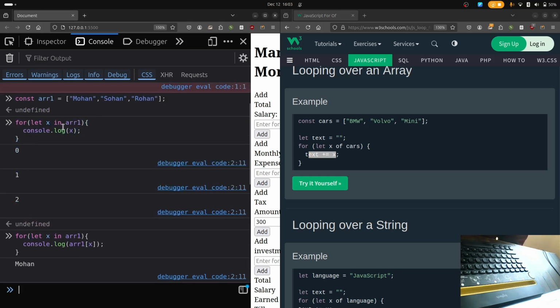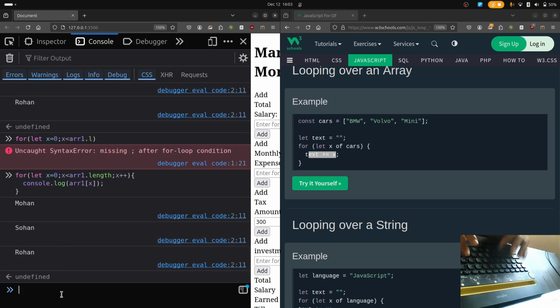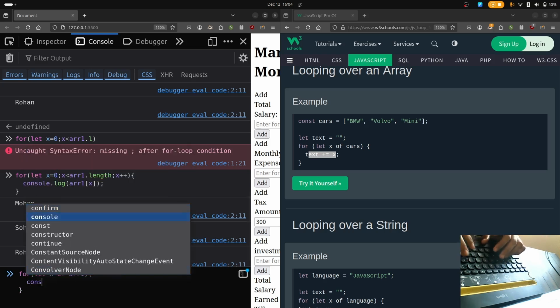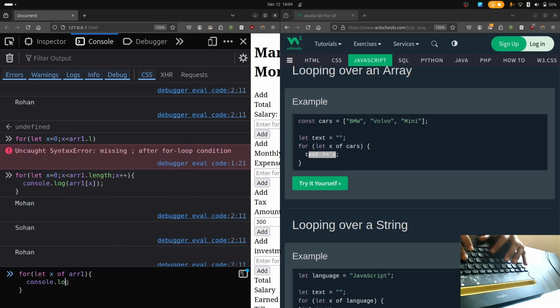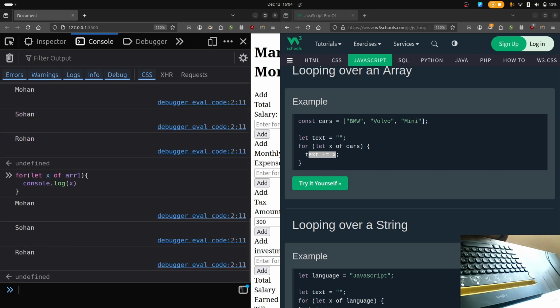Suppose I say for let x of array1, console log x, you can see Mohan, Sohan are directly being printed. We don't need to access it using the numbered indexing. I have already told you that arrays are accessed using numbered indexing.